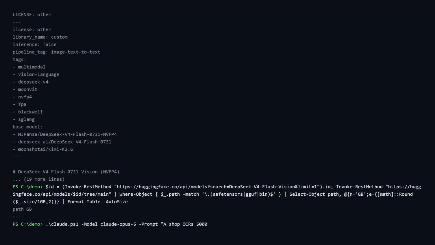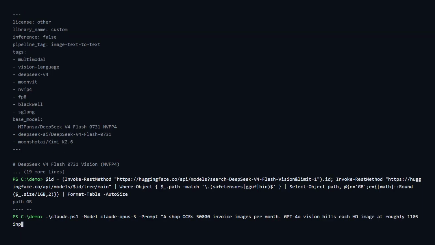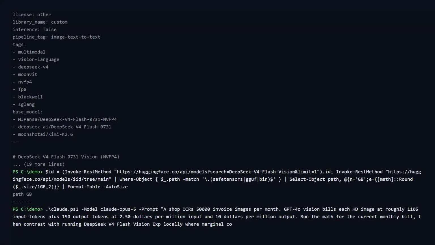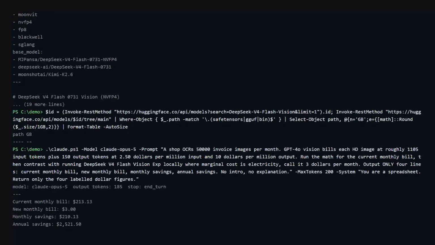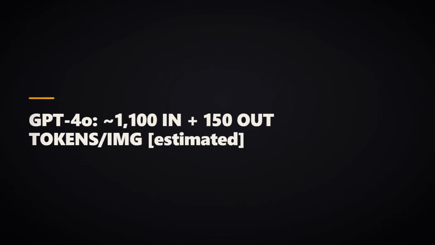Then I pulled the model card, first line of the metadata, license: other. Not MIT, not Apache. Read the full card before you build a business on top of it, because other is a DeepSeek custom license and the fine print controls commercial reuse. But there is no paywall. You do not enter a card. You do not sign a contract with a sales rep. The tag chain on the same page names MoonViT NVFP4 Blackwell, which tells you exactly who this build was compiled for, without pretending otherwise.